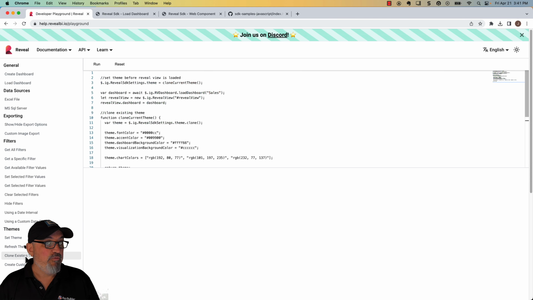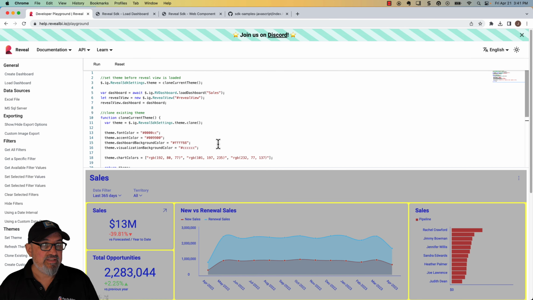Now, if we want to clone an existing theme, let's say, for example, you like some characteristics of a theme. Maybe you like the font, maybe you like the chart colors. You don't want to change everything about it.